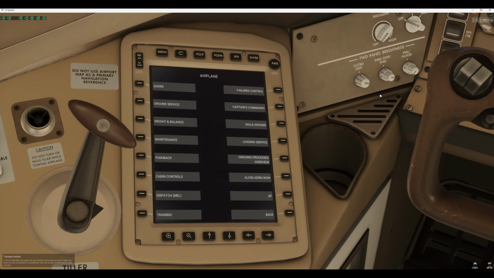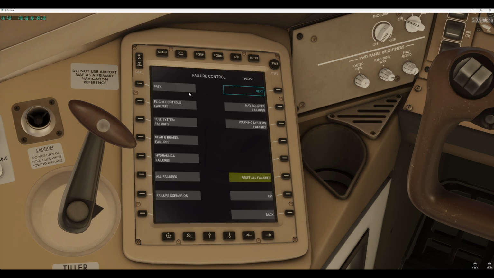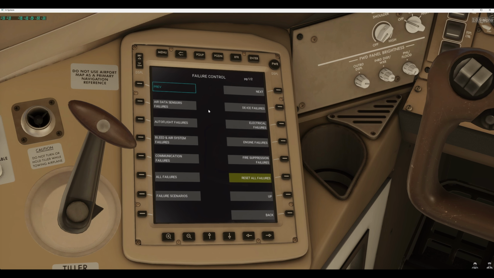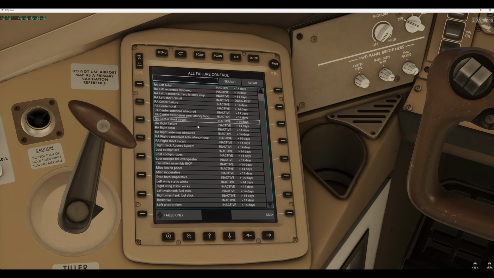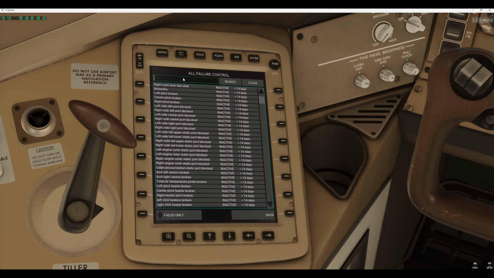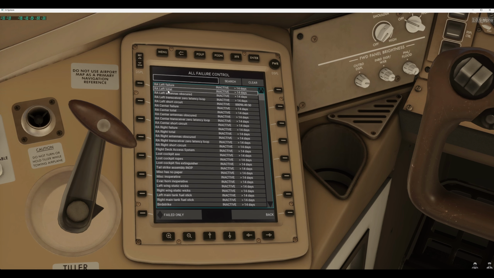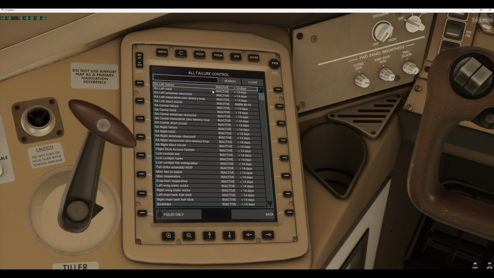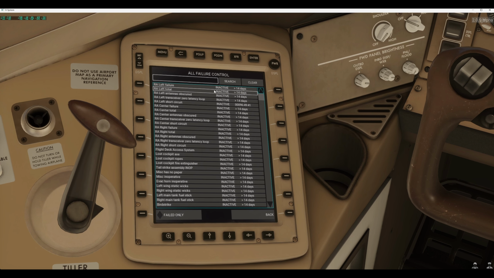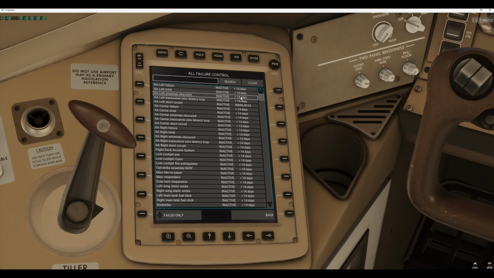So that's training. Brings us to failure controls. I believe you would have seen some of these from the training scenarios. So you can go to all failures. You have a search function here. Let's go pitot, boom. And yeah, the way this works is you have your system here. You have inactive, which means there's no failure there, and you have more than 14 days. And this is the estimated time before something triggers a failure.